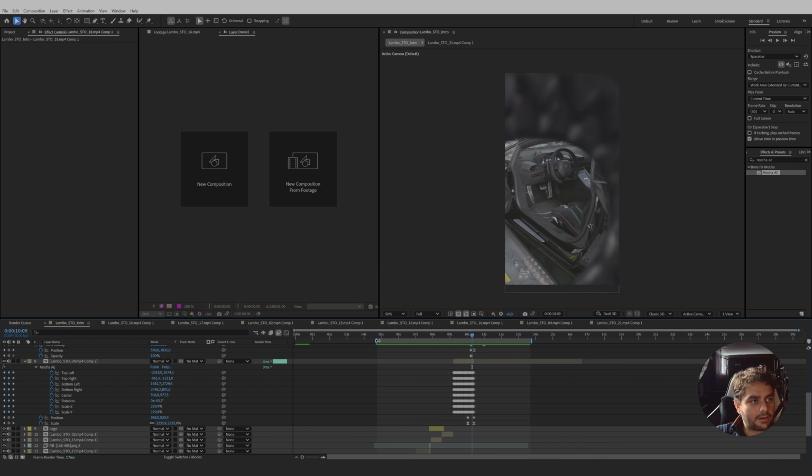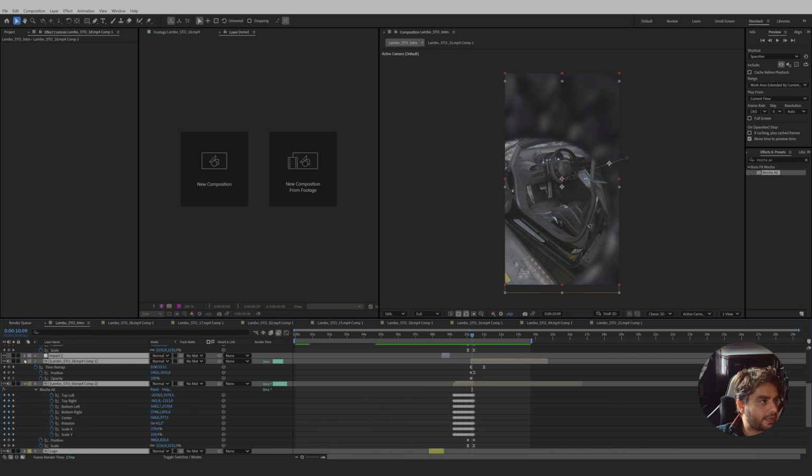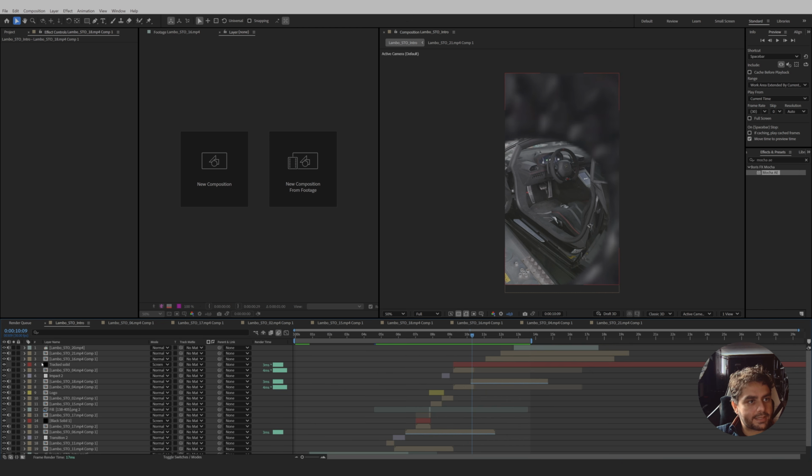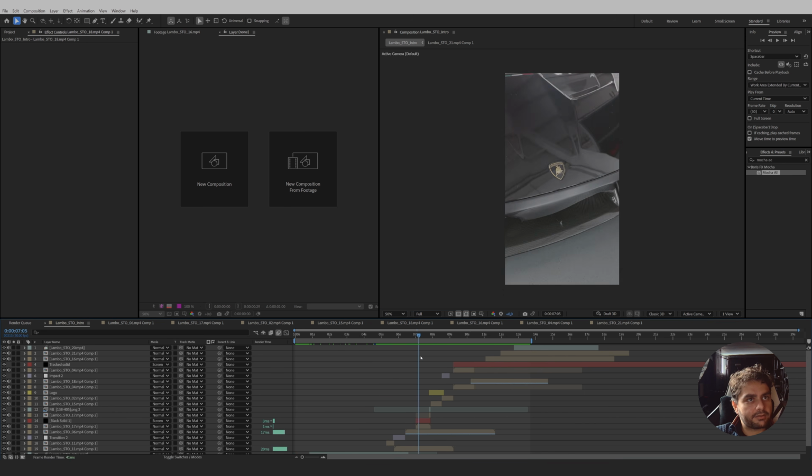So now comes the part where we're going to do some final tweaks. So I'm going to select all of them and close them, fold them, so I can see my entire composition. We did quite a bit of work so far. So now we need to do some basic grade on top of all of this.